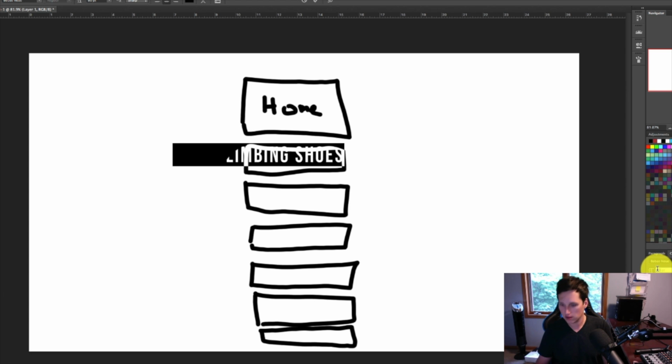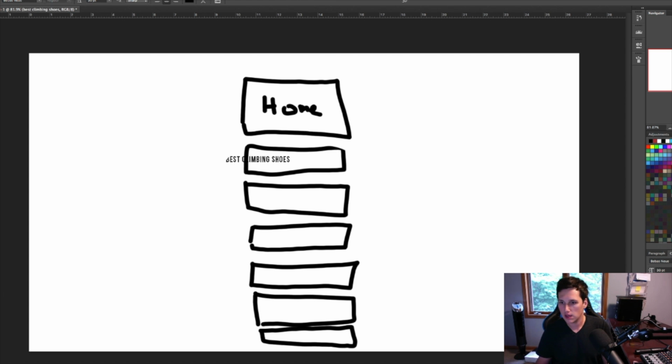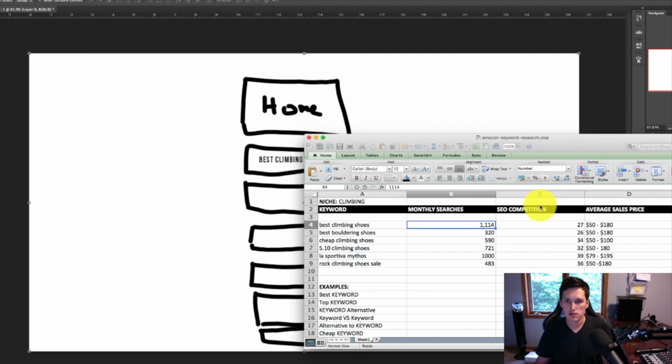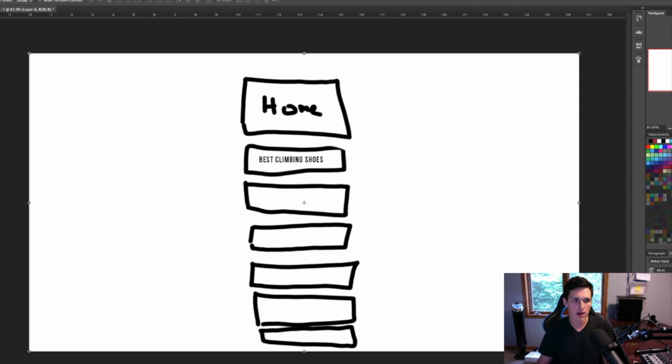And let's make it a little bit smaller so it fits in there. Okay, so that's my first one, best climbing shoes. So that's going to be my first page on the website. Okay, what's next? Next up would be La Sportiva Mythos, which is 1,000 monthly searches. So we're going to go ahead and map that out. So that's going to go in the second box.